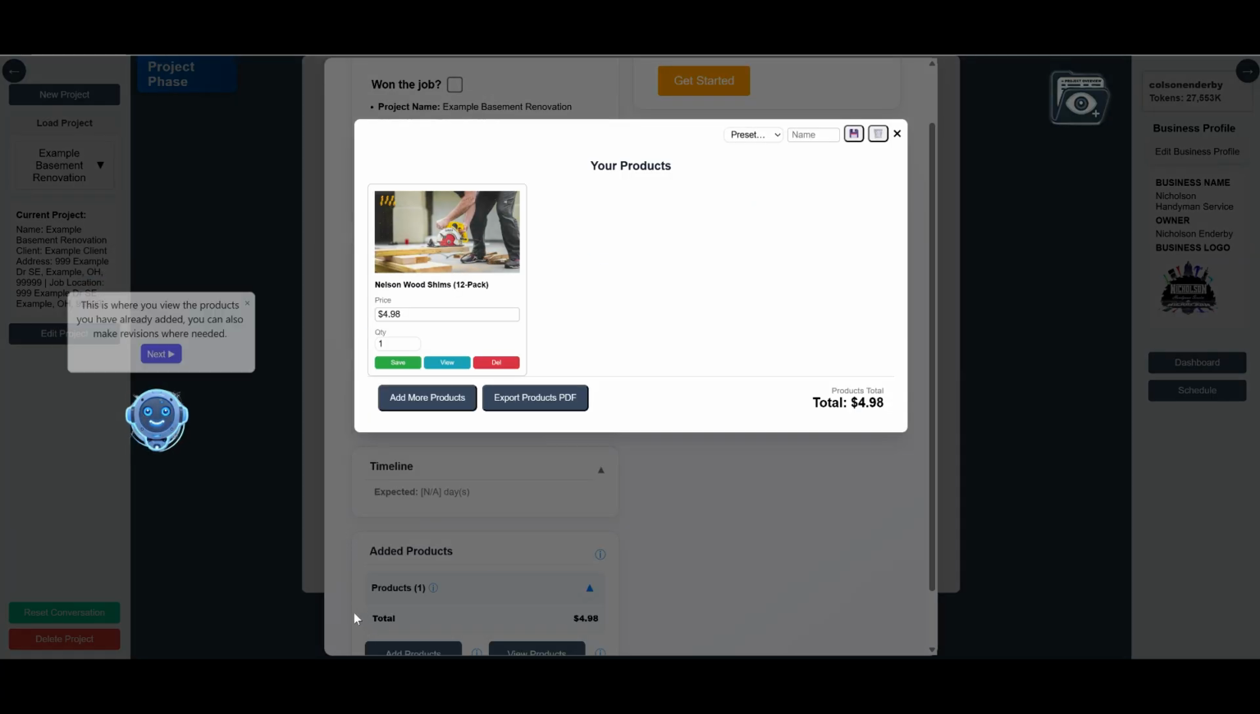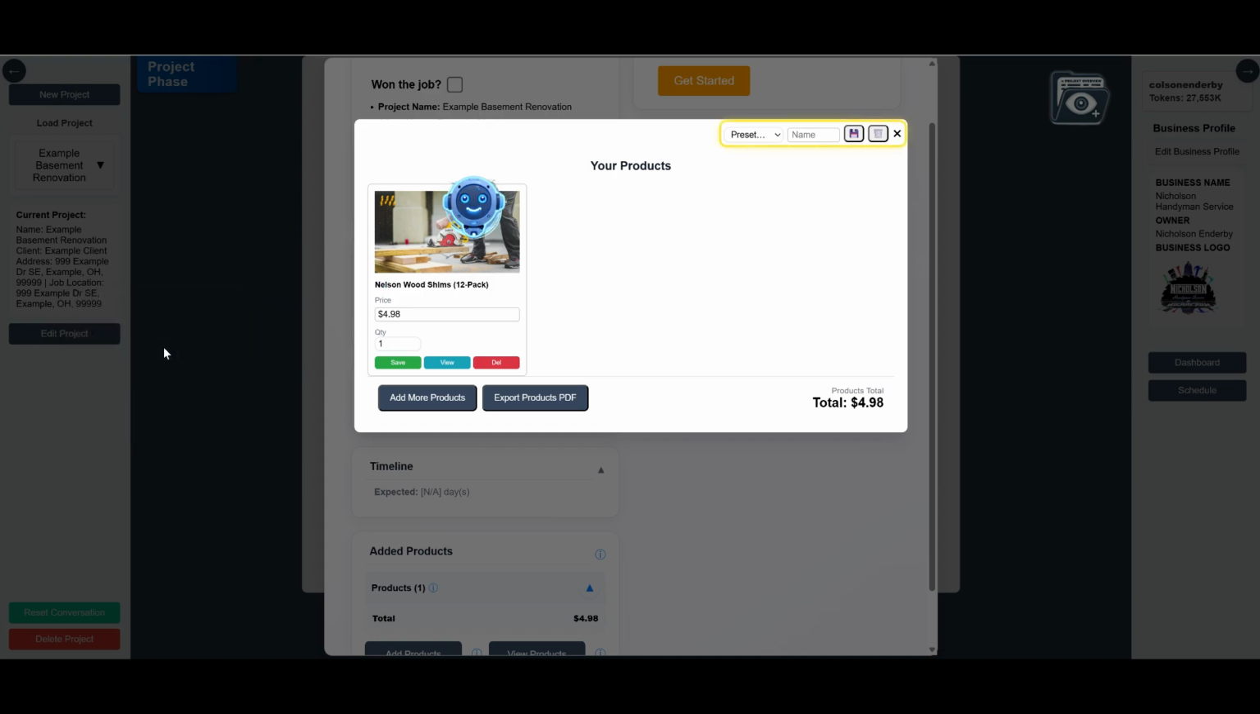This is where you view the products you have already added. You can also make revisions where needed. Most models have this presets bar, useful for quick configuration. The presets bar is here for saving products lists that you may use again in the future.